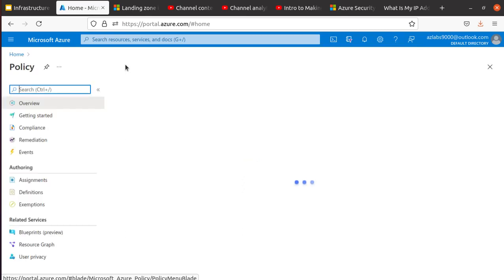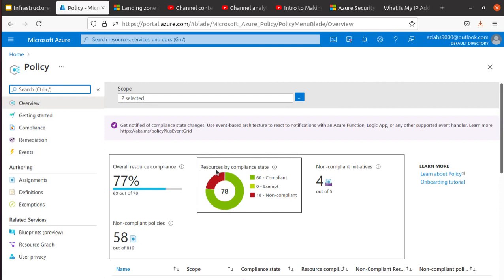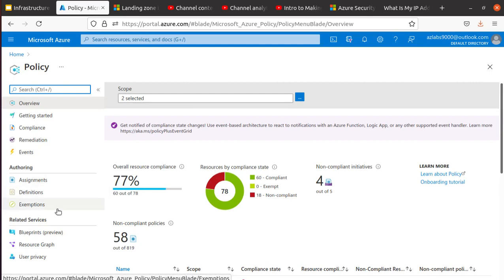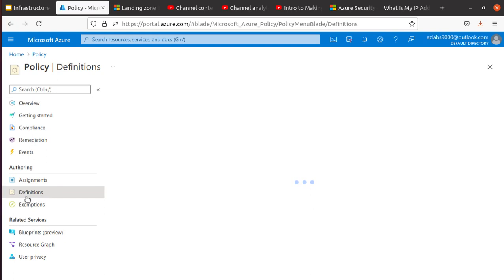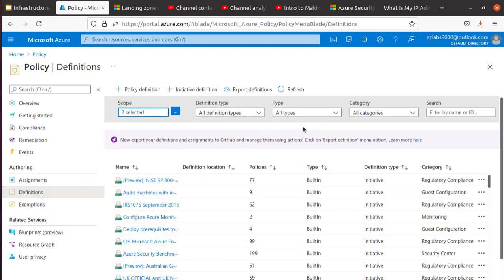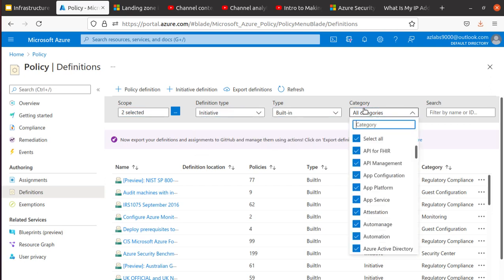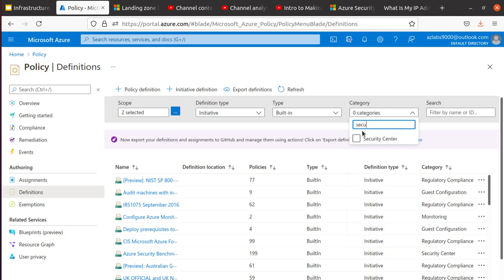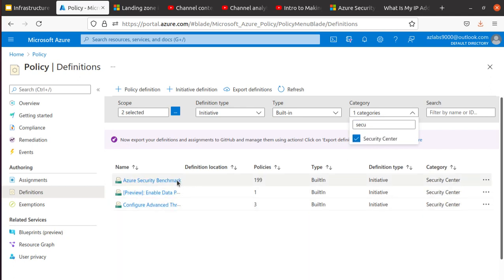So there are two policies that I recommend everyone to implement, and that will get you most of the stuff that we talked about. If you go to definitions, the two policies that we're going to look at are, over here I'm just going to look for the initiatives and the built-in. Here you can even look for categories. Maybe you can do Security Center, and that will give you these three initiatives that are for the Security Center.